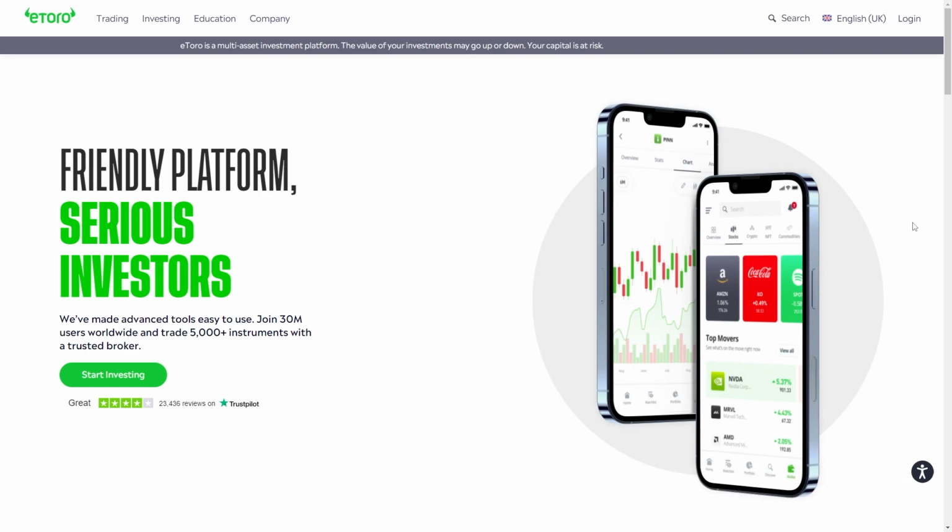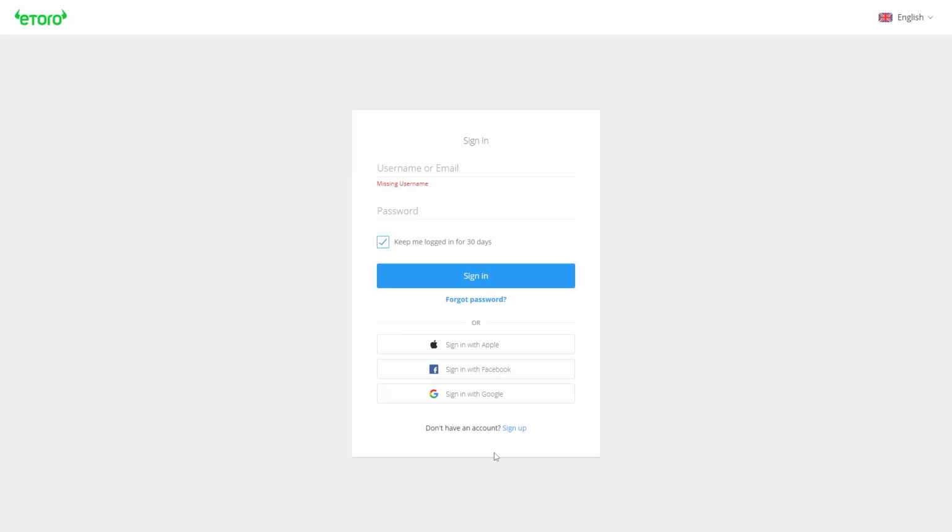Now, once you're on this page, we can actually get started in creating our account by going up to the top right corner and clicking login. And then we can go down to the bottom and click sign up. Now, if you've already got an account, of course, you can simply just sign in with your credentials. However, if you haven't yet got an account, you will have to sign up first.